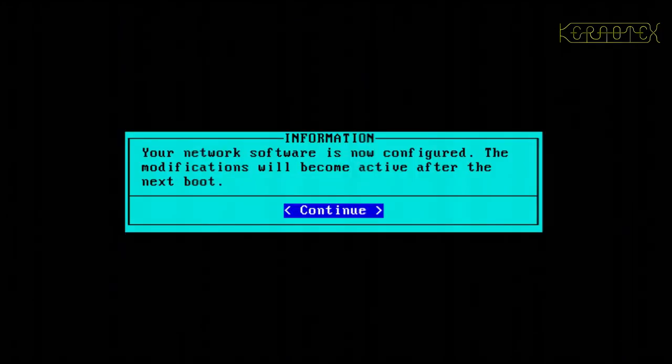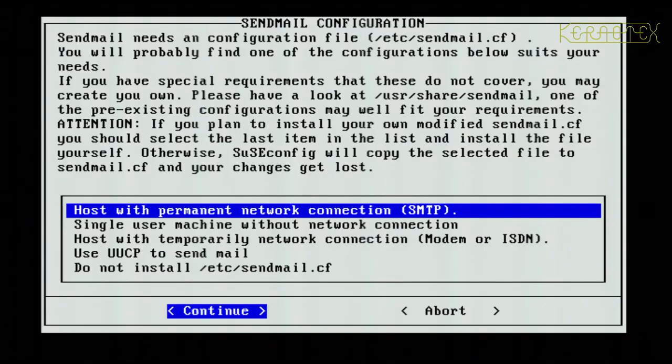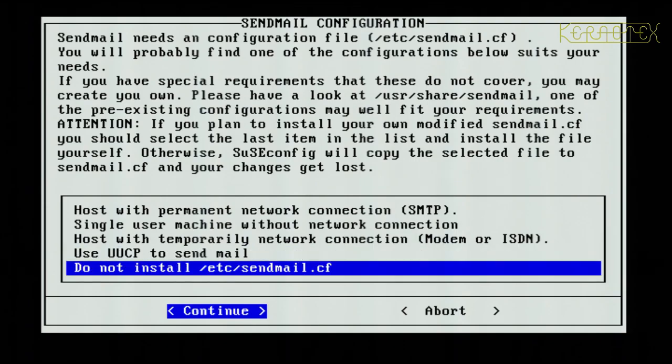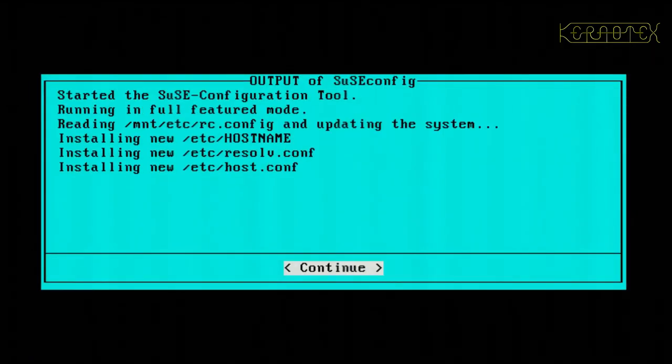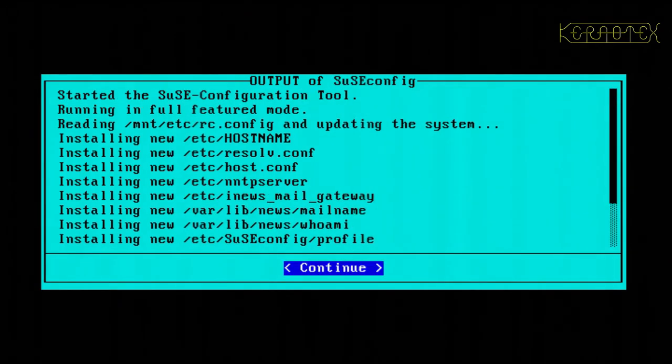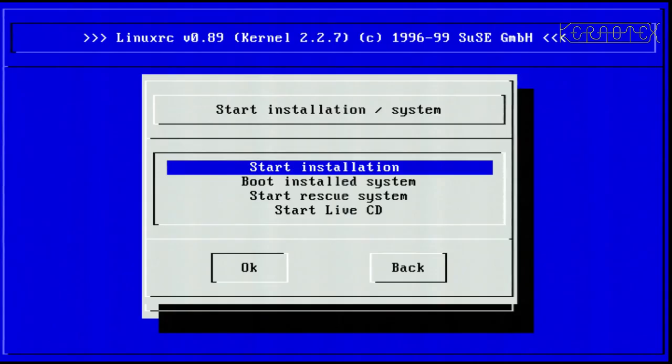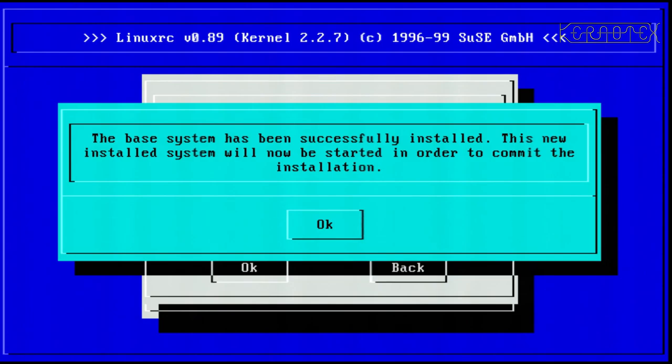The network software is now configured. The modifications become active after the next boot. Press enter. Sendmail configuration. Again, like I said, I'm not going to be using this to send or receive mail, so I'm just going to tell it not to bother installing that. So now after all that, it's running through and modifying all the appropriate configuration files for all the settings we've just set. Press enter, continue, and it says the base system has been successfully installed.